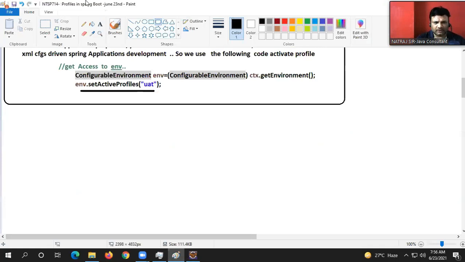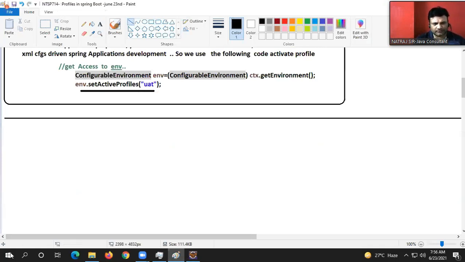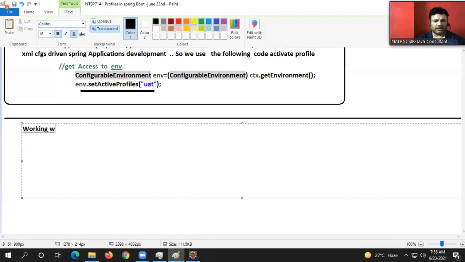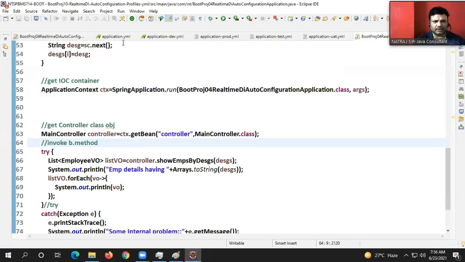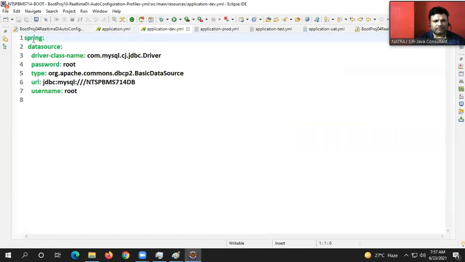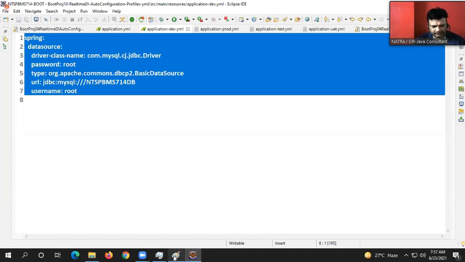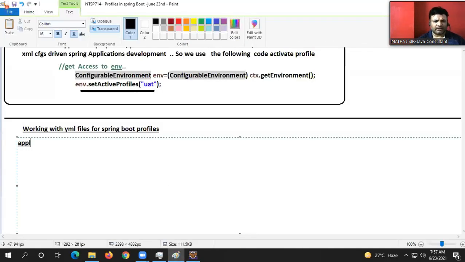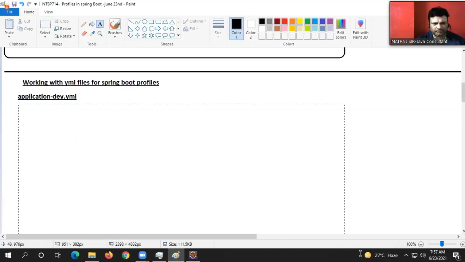Okay, boss. So let's go for working with YML files. YML files for Spring Boot profiles. For what, guys? Spring Boot profiles. Let's come to this. Okay, application-dev.yml, guys. That's it. Everything is same. Application-dev.yml. That's it, guys. Below that, you try to paste it.